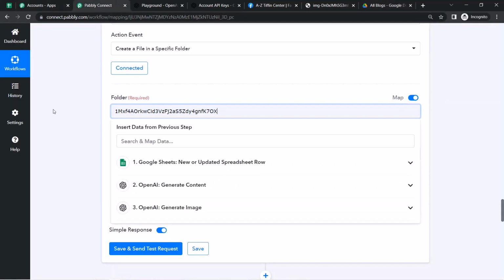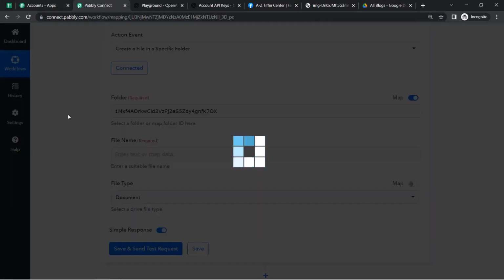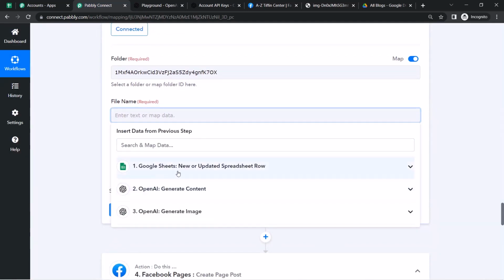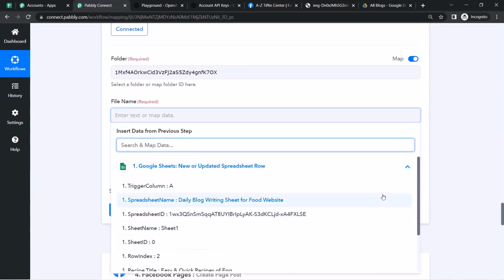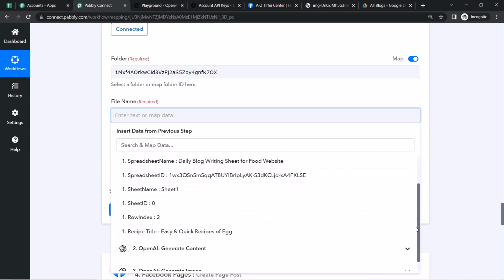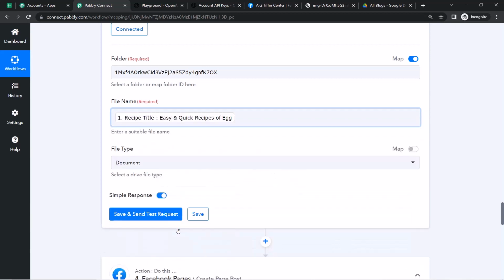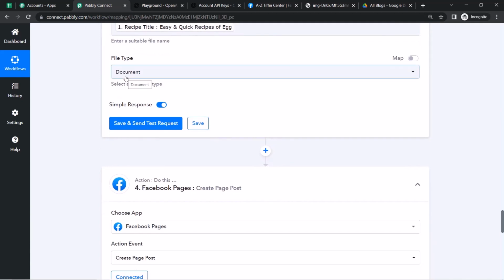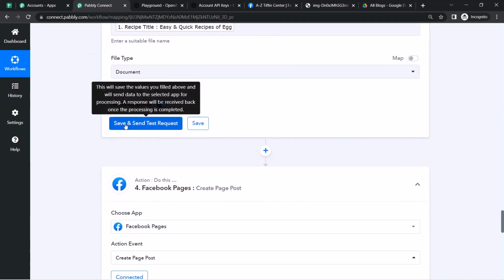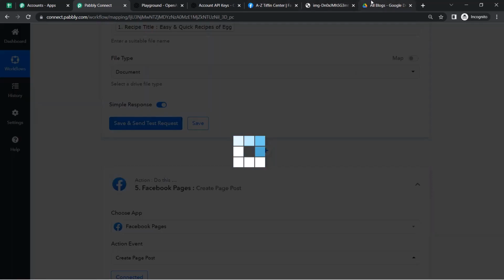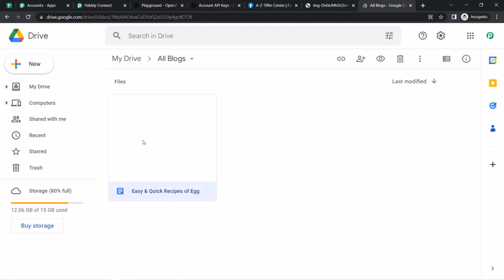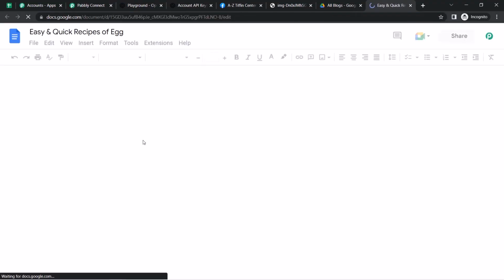All right, so I have pasted the same, and it is asking for the file name. I would like to provide the file name as the title of my recipe only, so I'm going to map the same from the spreadsheet data which I have mapped. It is asking for the file type, and of course I want to generate a document, so I'll be clicking on save and send test request, going back to my Google Drive, and waiting. Here you can see a blank document has been generated.